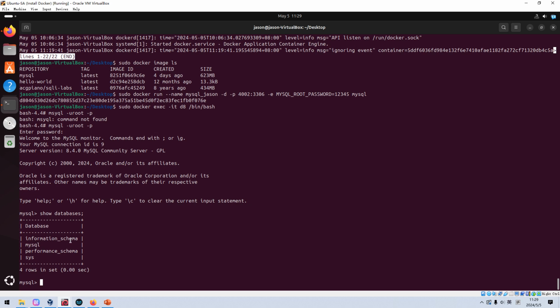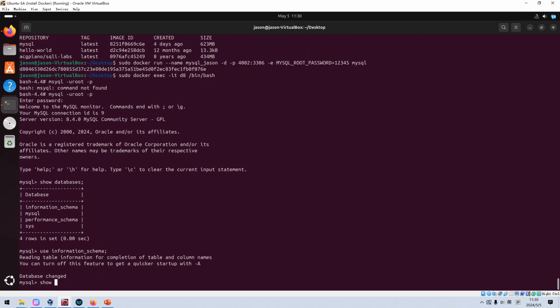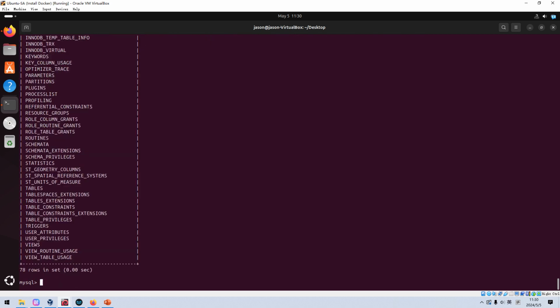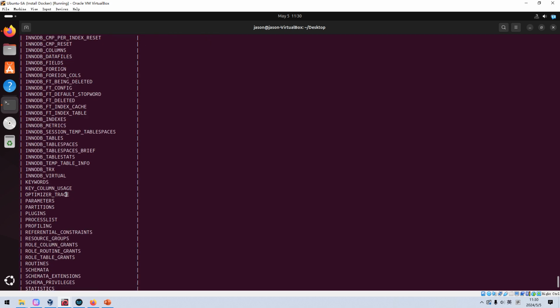Information schema, because this one will store the schema information about other databases, like table names, column names, and privilege information. For example, we can use this database, information schema, and we can show tables. So of course, this is some sort of virtual database. As you can see, so many tables.